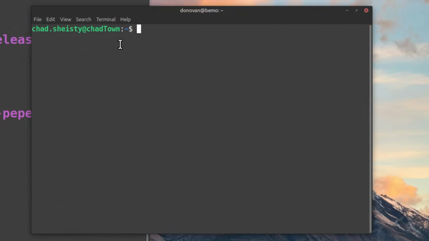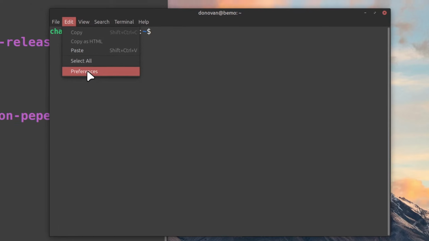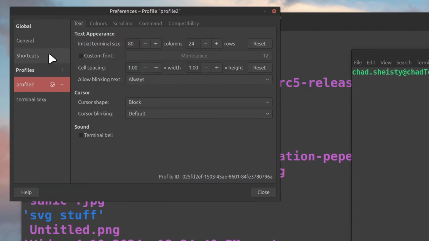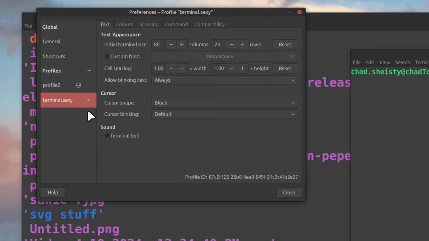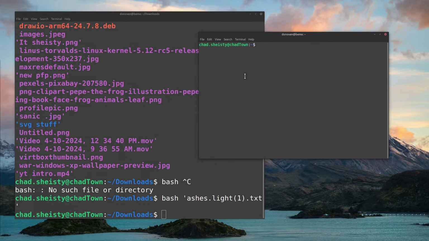Now to actually make these changes go through, I'm going to need to go to the Edit tab, and then click Preferences, and then go onto my profile section, and I'm going to need to select terminal.sexy, which was just downloaded from the bash script that we've just run in this terminal right here. So I'm going to have to set this as the default, as my Profile 2 is still selected. So I'll set it as the default, and I'll close.